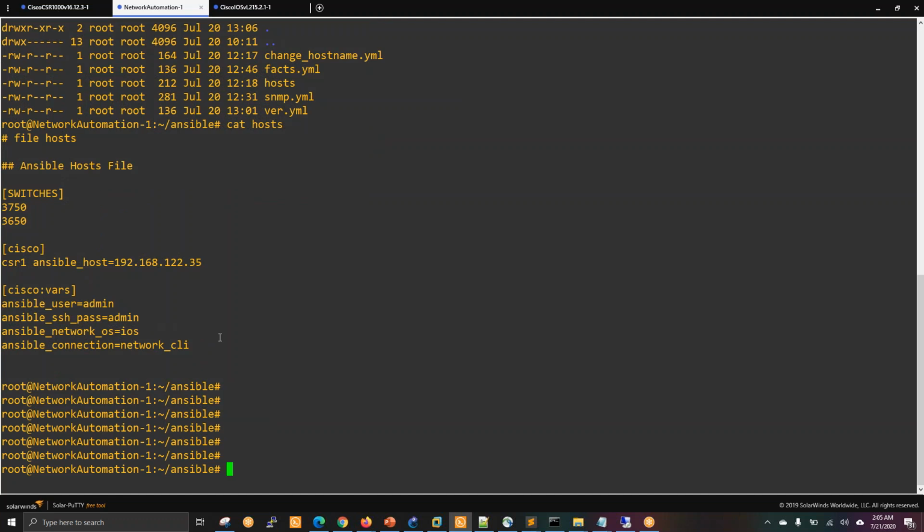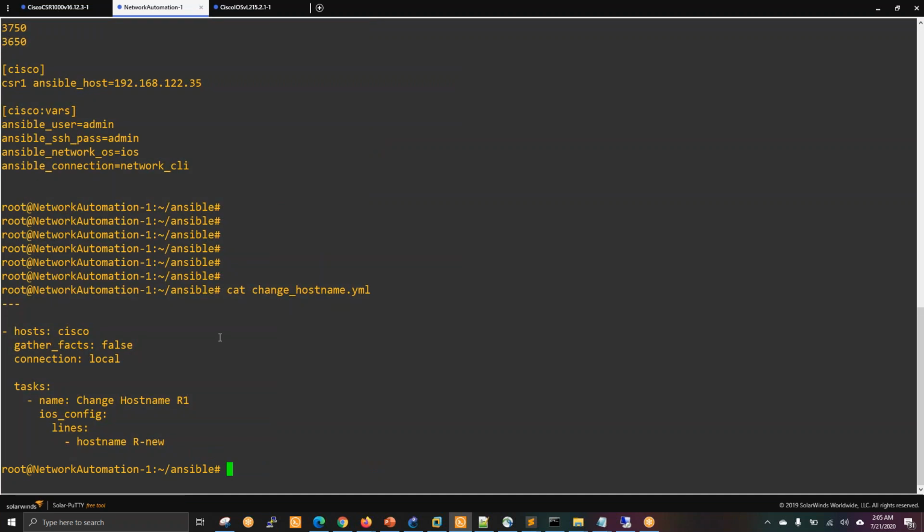Now the first lab I want to show you is how you can go and change the host name. Now here is the program. It's a very simple one. It will go and check the host as a Cisco. Here you can see host as a Cisco where I have the CSR. Gather the fact false. The connection is local. What you want? I will go and change the host name from CSR1 to R1 new.